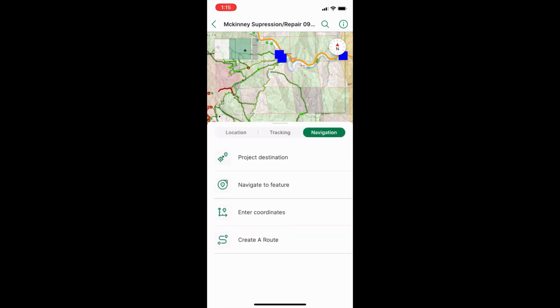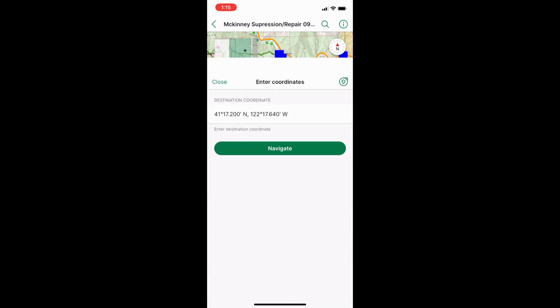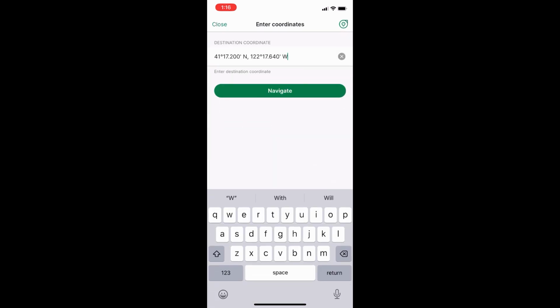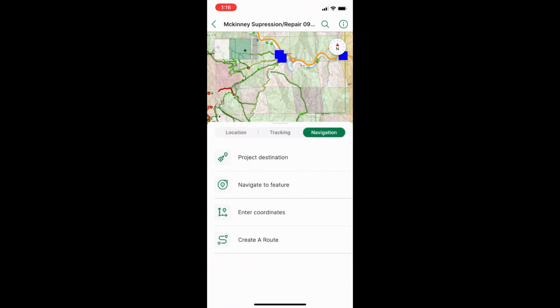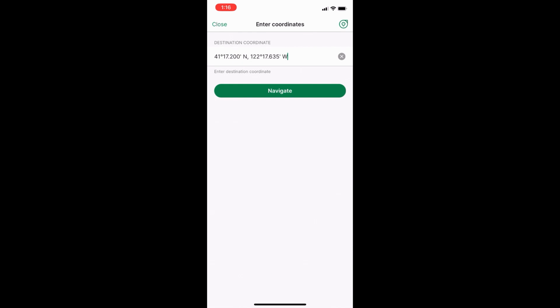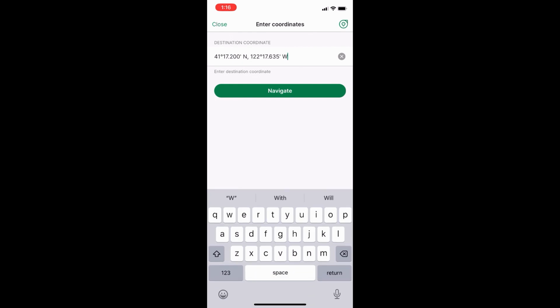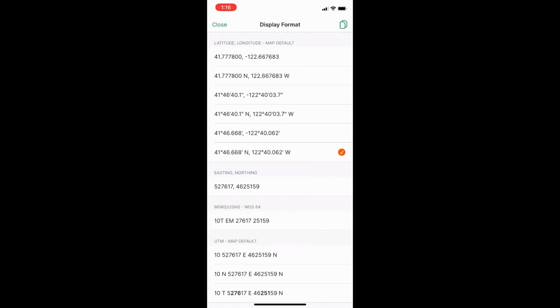Let's go to navigation. Here we can also click on enter coordinates. It's going to be super handy if someone is calling out a 206 and they're using a different format of lat long than we're normally used to. Remember, the standard for fire is degrees, decimal minutes, north and west. So here we can type out and input our new lat long. Also, if we wish to change the lat long format, simply click on the latitude longitude area, and then you can change the format in here.